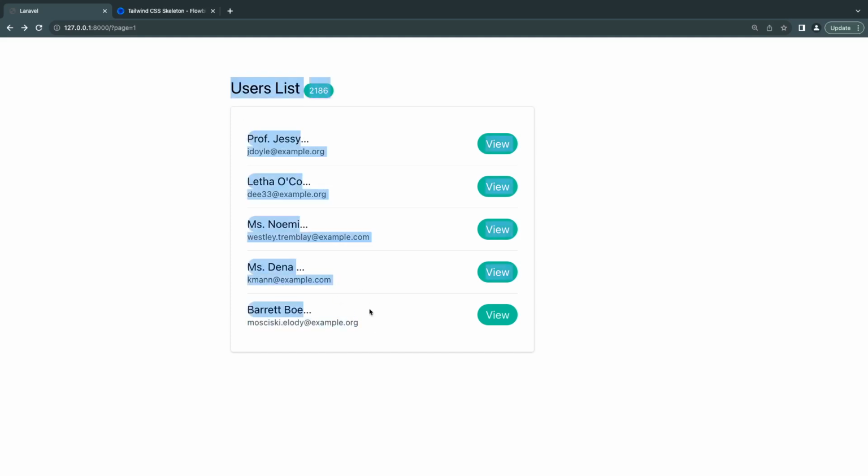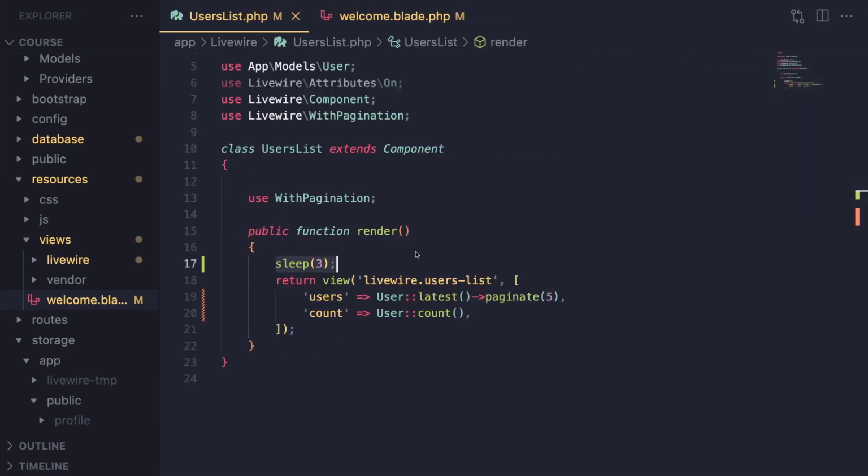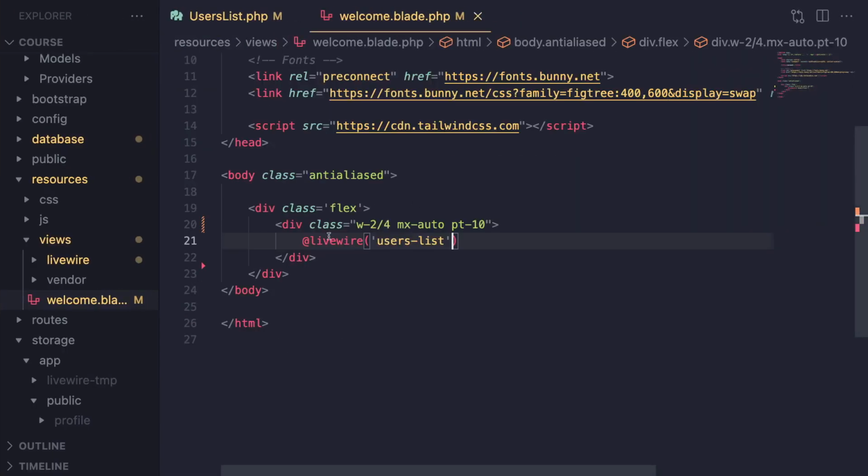So what you can do is enable lazy loading. Let's go ahead and do that. I'm going to go to my welcome.blade.php where I have imported my component. If you're using the directive syntax to enable lazy loading, all you have to do is pass in an array as the second argument and say lazy true. This will enable lazy loading.